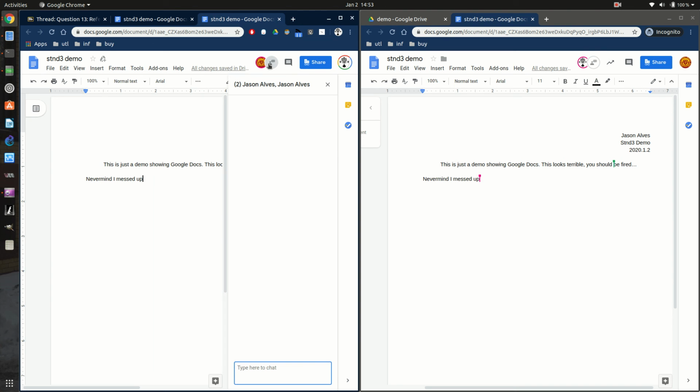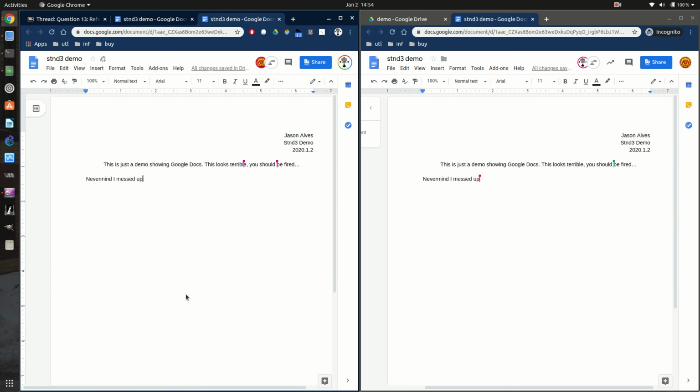It's interesting that, and we can chat, by the way, in between the two. It's interesting that my shield isn't popping up there. Anyway, it doesn't really matter. Oh yeah, here's my shield. Over here, I see my shield, Jason Alves. Over here, I see the stick shield, Jason Alves. So there you go. That is, in general, Google Docs.